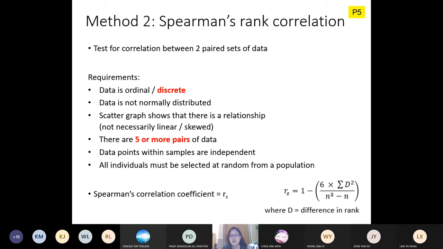Anyway, let me cut the nonsense and go to how to calculate the Spearman's rank correlation coefficient, which is now represented by RS, S standing for Spearman's, obviously. Now, in this case, it's called rank correlation because we'll be ranking our data. We are not multiplying X and Y anymore.